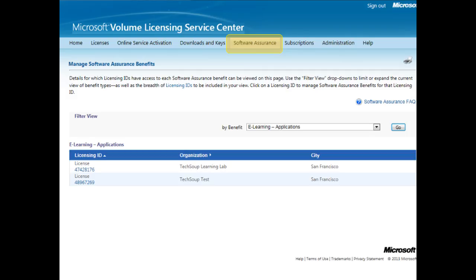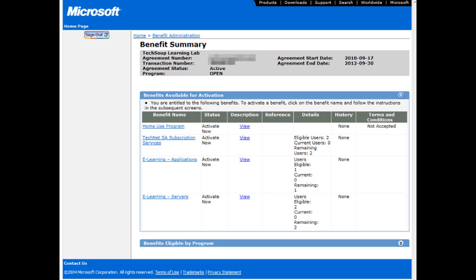So right now we're looking at the benefit of e-learning applications. You can see in this little drop-down box here, and it shows, okay, we have licenses that qualify for that. Let me go ahead and move forward into the benefit.